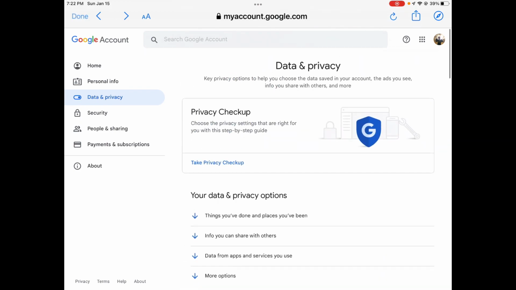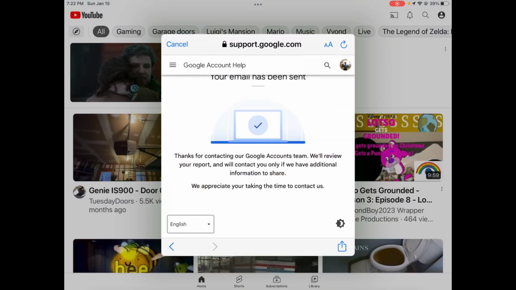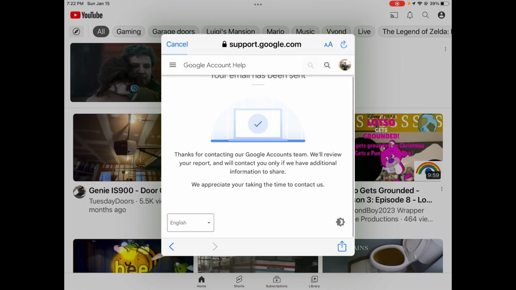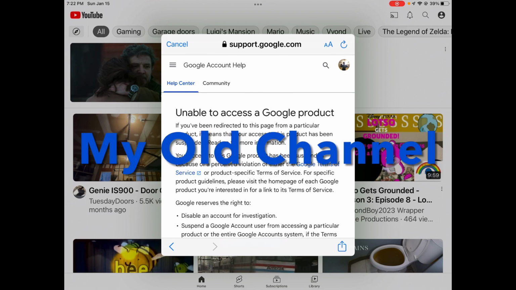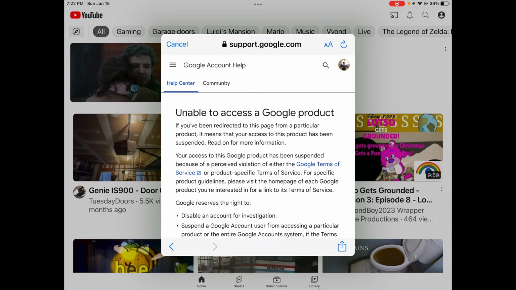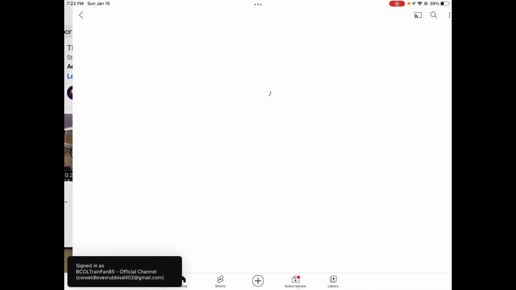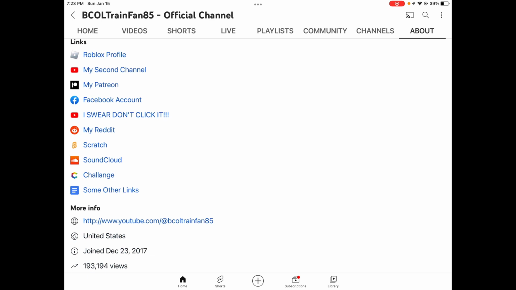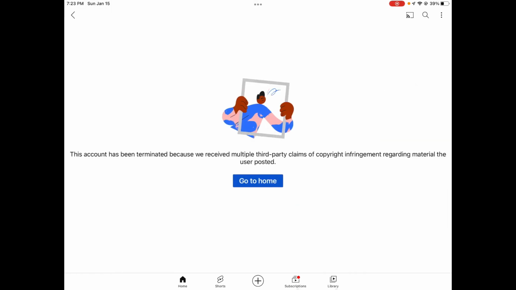Okay, so it's been like 6 years that it's been unable to access a Google product. The reason I got unable to access is that I was terminated due to multiple third-party claims of copyright infringement. Proof of this: see, this account has been terminated because we received multiple third-party claims of copyright infringement regarding material the user posted. Yep, that's the reason why.